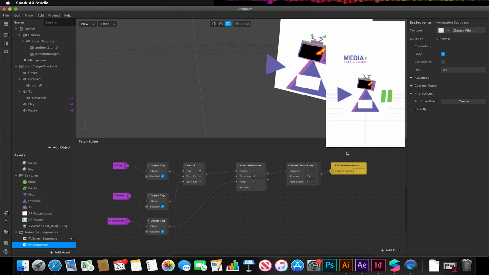But what we're going to do here is create an option where, when we tap the eye, it will blink and add a delay before it opens up again. So this is a bit of an evolution of what we've just done.